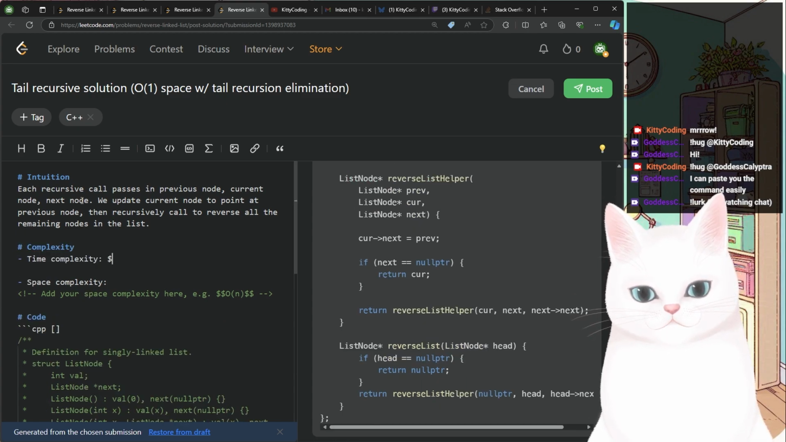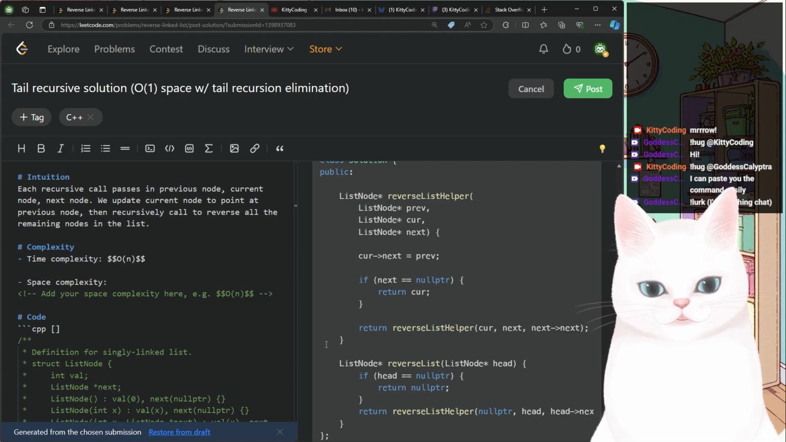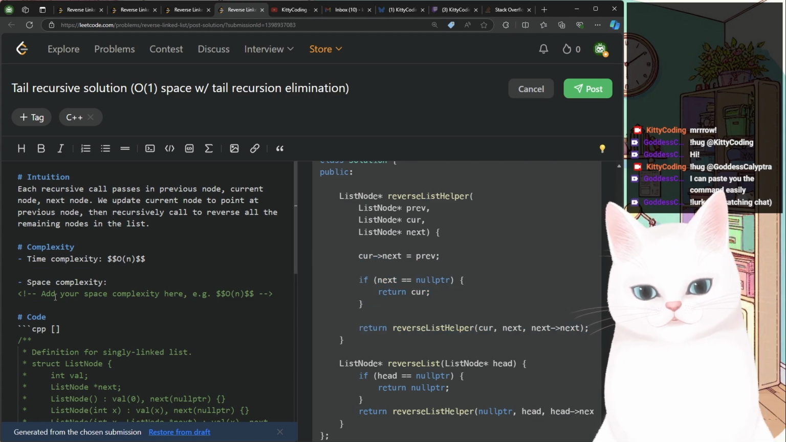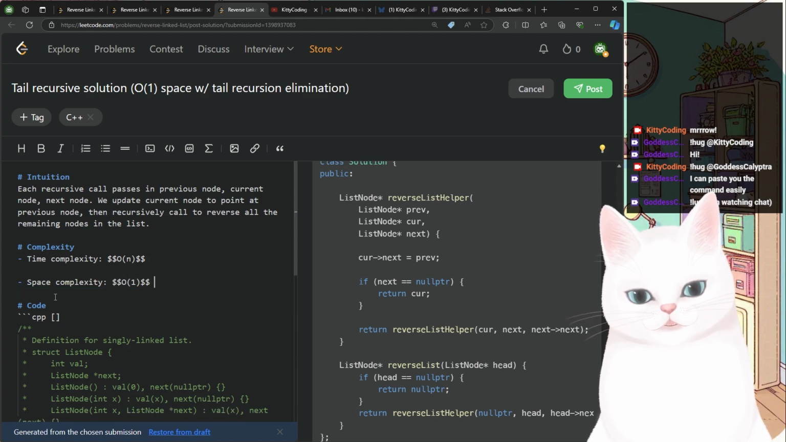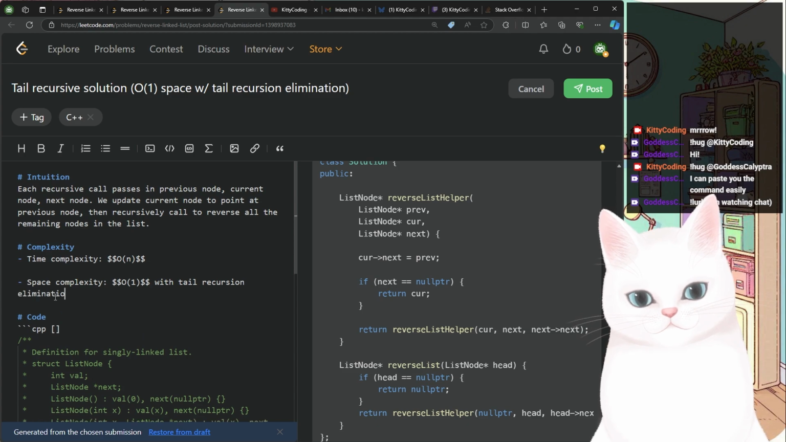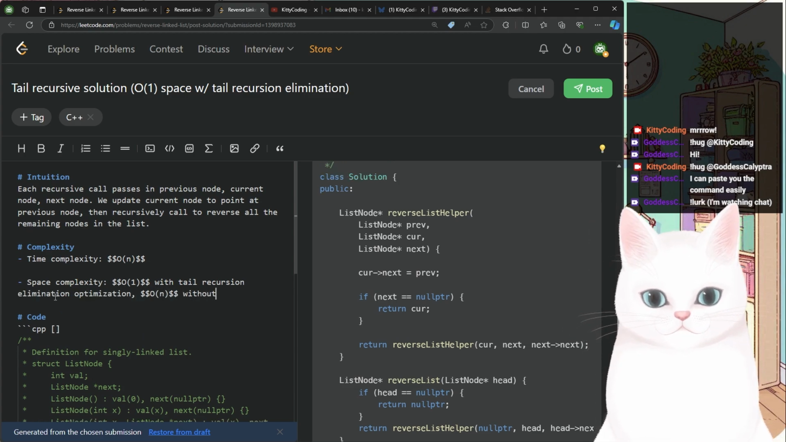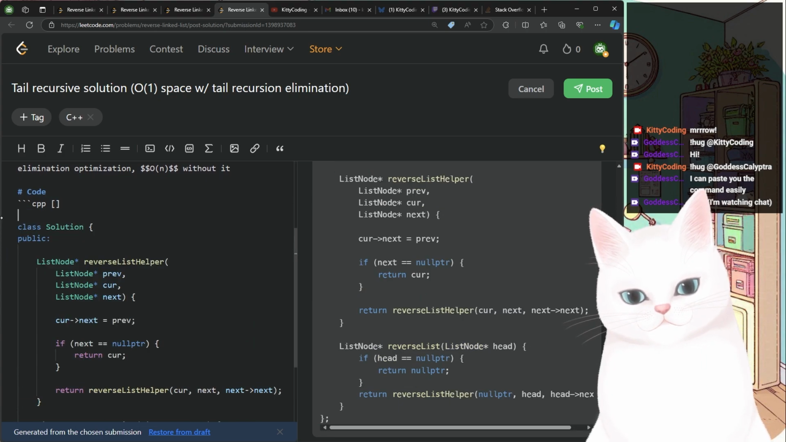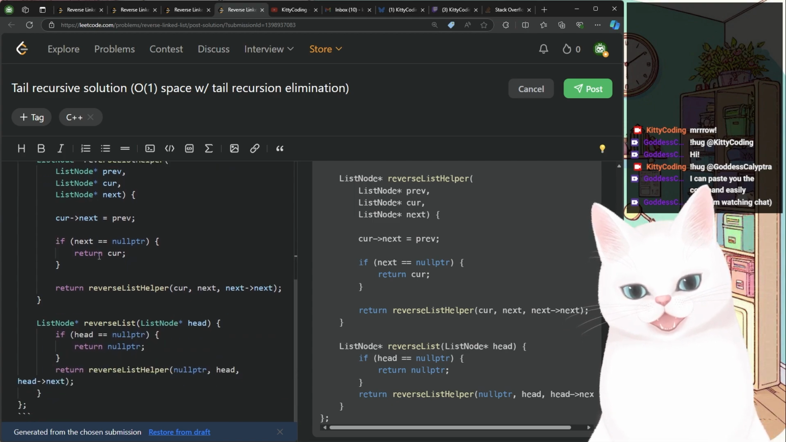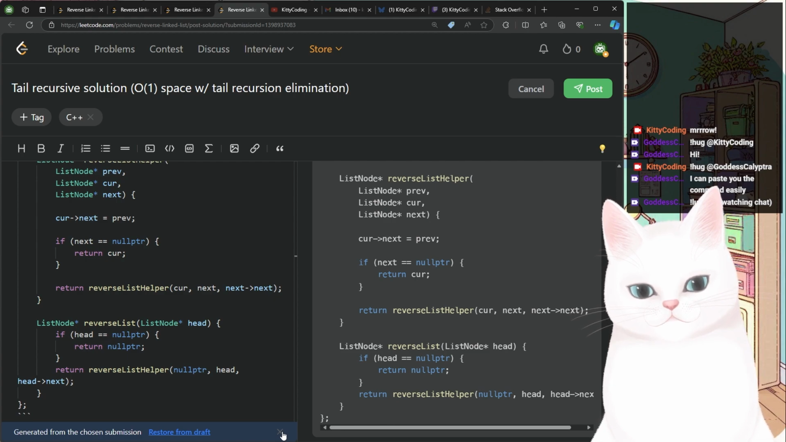Time complexity is O(n), because we're making one call for each node, and each call is doing a constant amount of work. There's no loops here. And space complexity is, like I said, O(1) with tail recursion elimination, O(n) without it. And I'm going to remove these comments because everyone knows about that. All right, there we go. This is the solution.